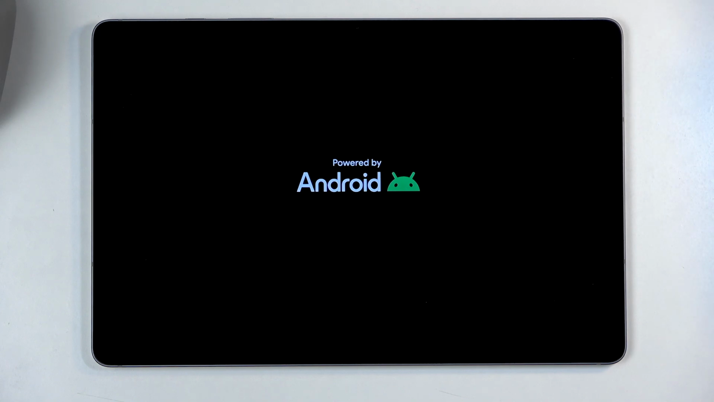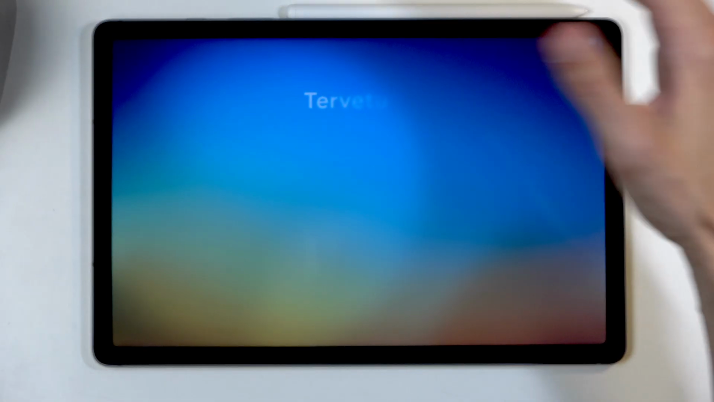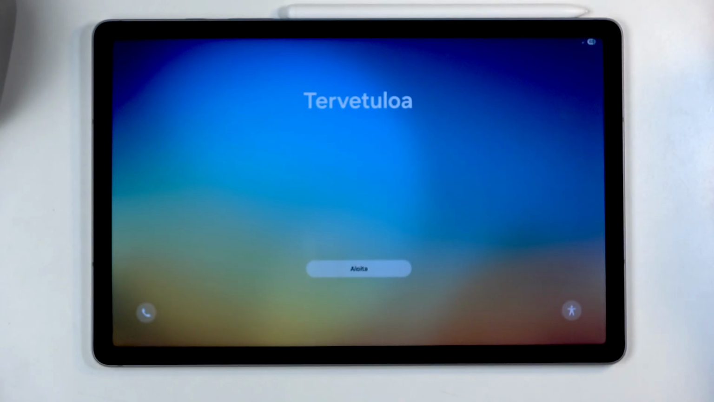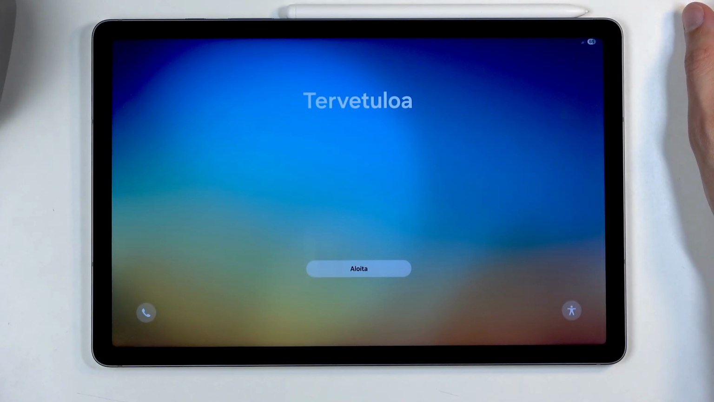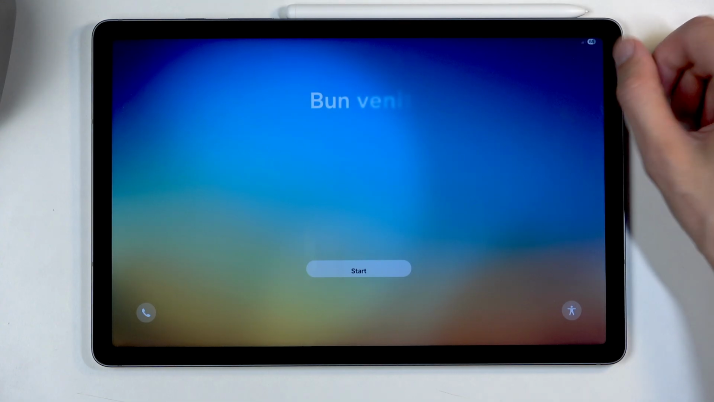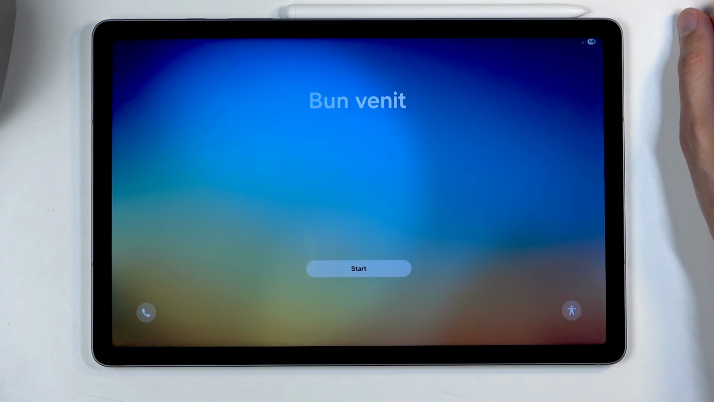And typically there were ways to bypass this and remove it, but with the newer versions of Android, the 15, 14s, this has no longer been an option. So just want to point that out. Now, as you can see, the reset is now finished, and you can set up your device in whatever way you want, as long as you don't need to verify it.